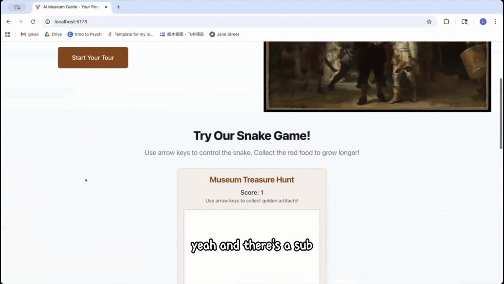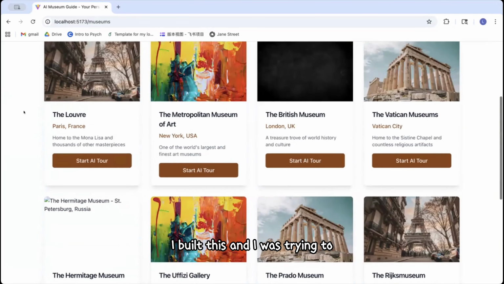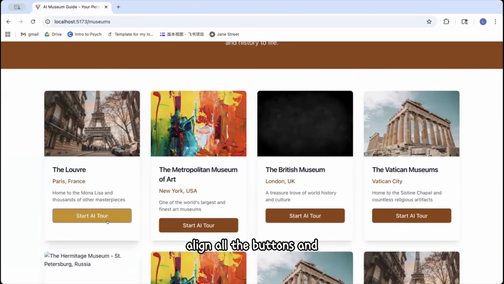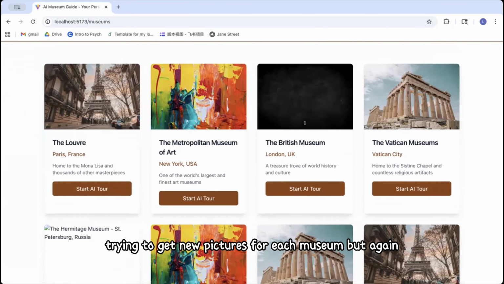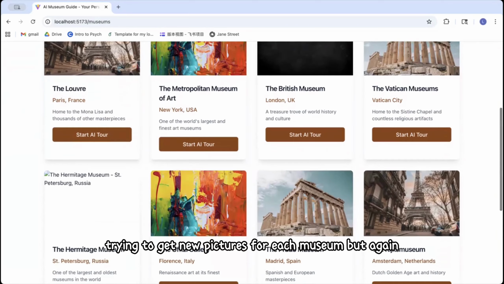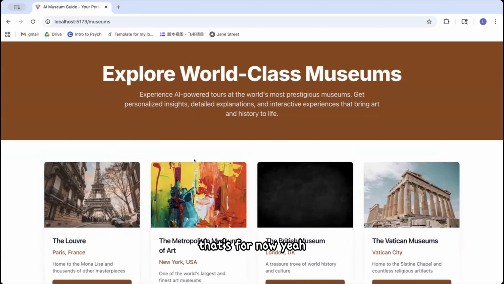And there's a sub-page here. I wanted to actually build a VR exhibition out of the sub-page, but it just wouldn't load. I guess that was too much to ask of Cursor on a free plan. So instead of that, I built this, and I was trying to align all the buttons and get new pictures for each museum, but again, I was out of credits. So that's it for now.